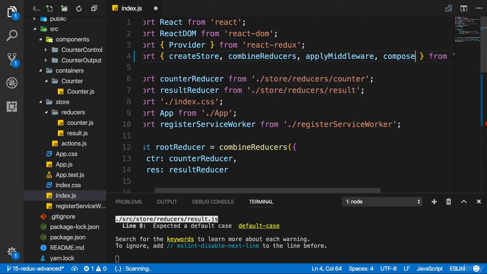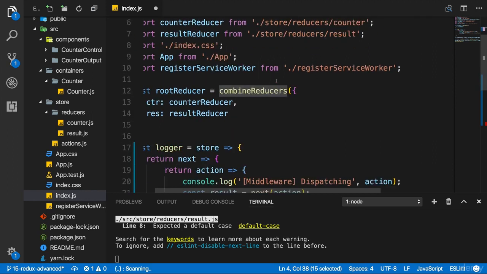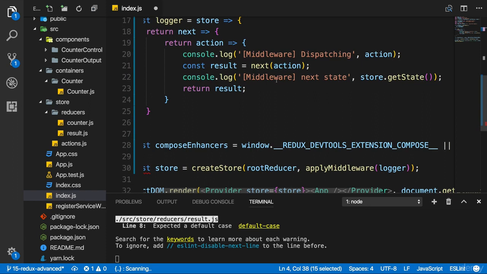Now compose is a little bit similar to combine reducers. Combine reducers allows us to combine, well, reducers. Compose allows us to combine enhancers. Apply middleware is only for middlewares.